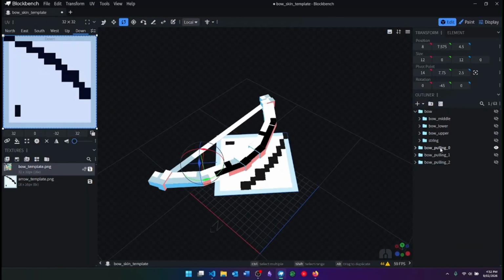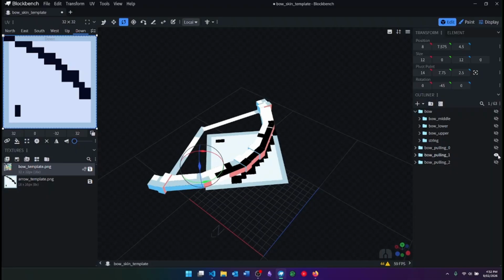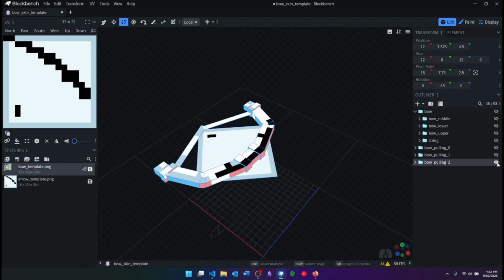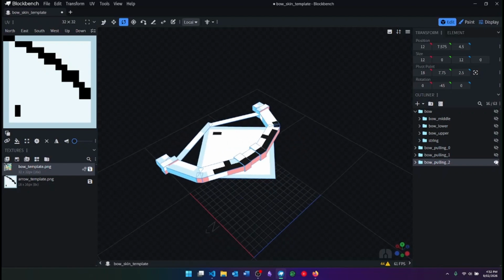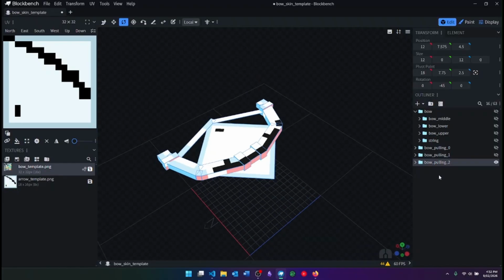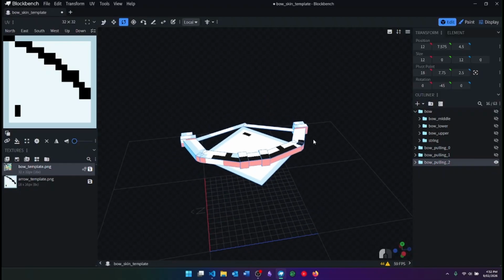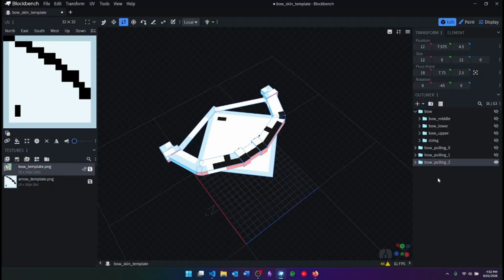And there you go. Once you've done that, ensure that you close this and open up bow pulling 1 and bow pulling 2. The textures should, in theory, remain in the same place. Everything should be set up properly. All the hard UV work has been done by me. And that's pretty much it for texturing.